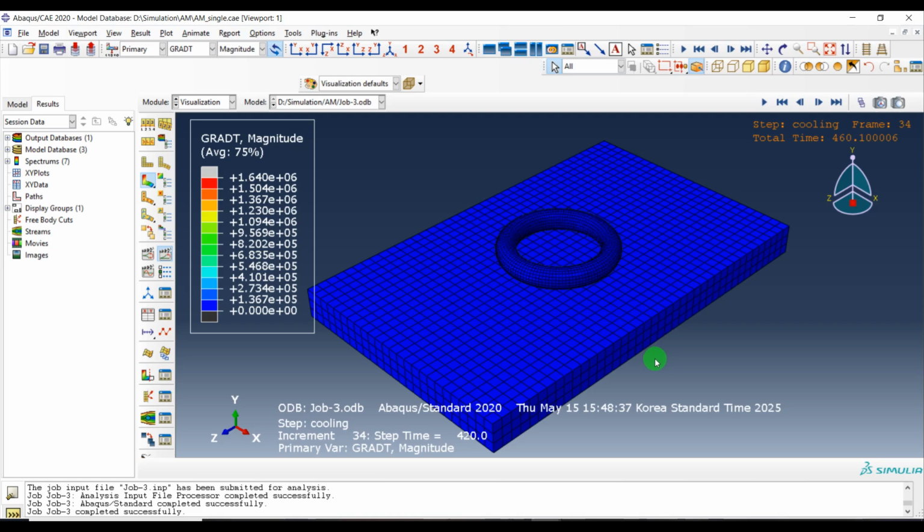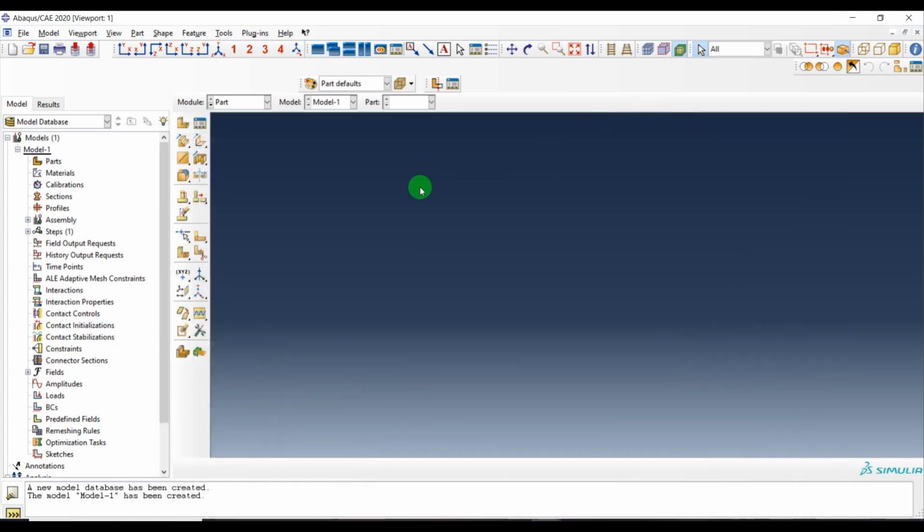And one of the interesting things of this tutorial is that we don't use a subroutine, DFLUX subroutine, or any kind of subroutine in this simulation. Please be with us until the end of this video and see how we can implement this simulation. Without wasting time, let's start and do the simulation.